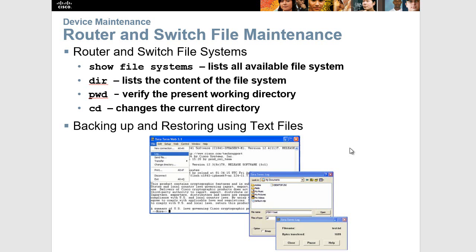I could do a cd space NVRAM, then do a dir to show the contents of the file system, and it would show me NVRAM rather than some other location like flash. Okay. So that's what cd does, change directory. You're probably familiar with that command from different command line interfaces.